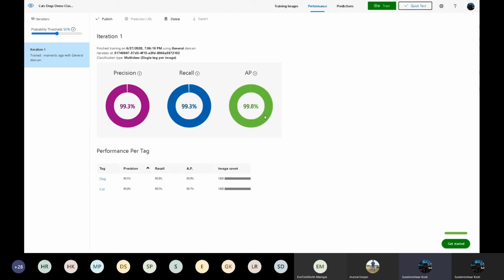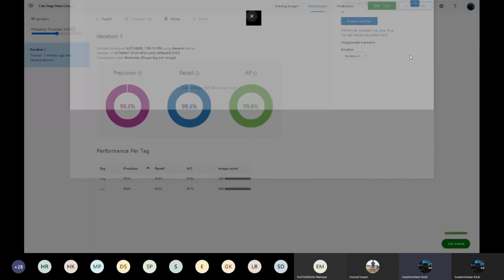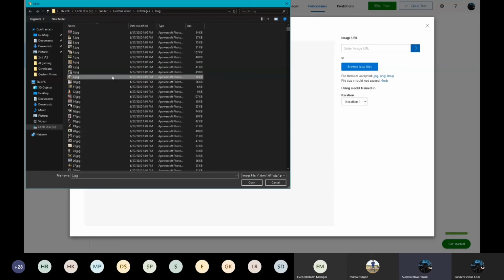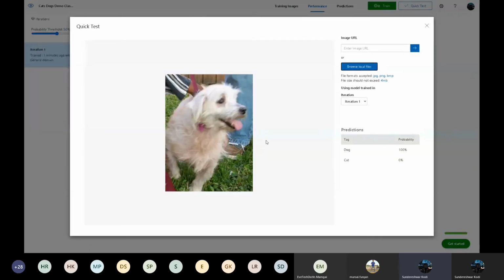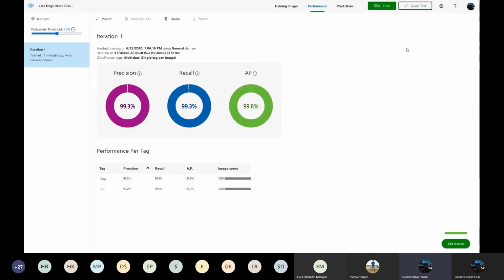But what if you want to find exactly where the dog is? If I'm selecting a random photo here, you can see it's showing dog, but do you want to know where the dog is? Is it here? Is it here? Is it in the center of the image? For that you need to use object detection. So let's create one for object detection also.